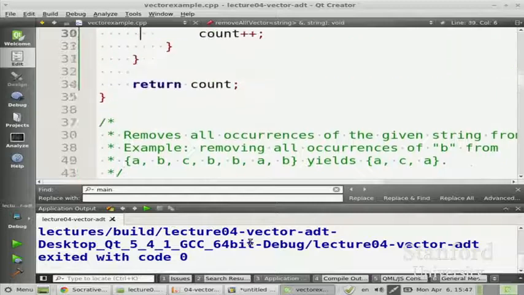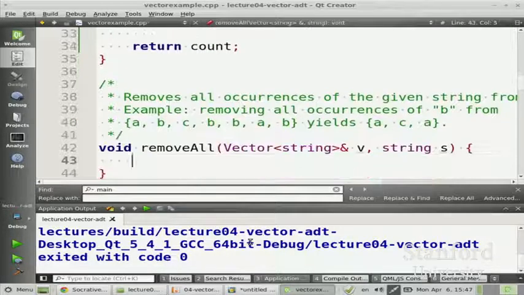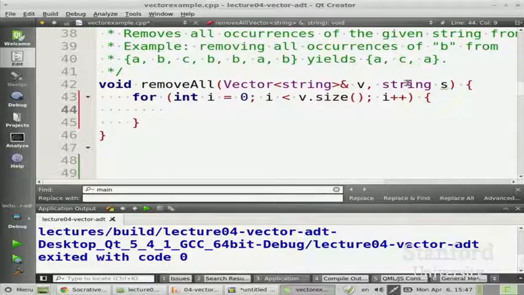So I could steal from ourselves. We were up here. We had a loop like this that looped over all the elements of v. Somebody help me. What goes next? What do we do to each one of those elements? Do you understand what I'm doing here? This string s is the string b in my call from main. So I want to find all the b's and get rid of them, basically. So what do you want me to do inside here?